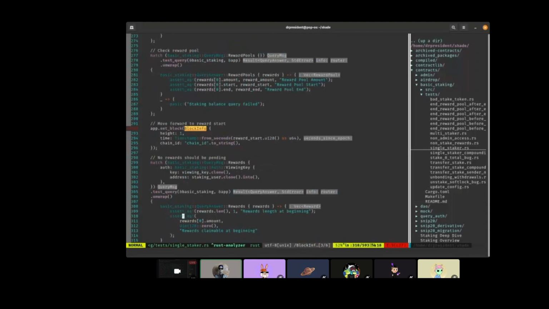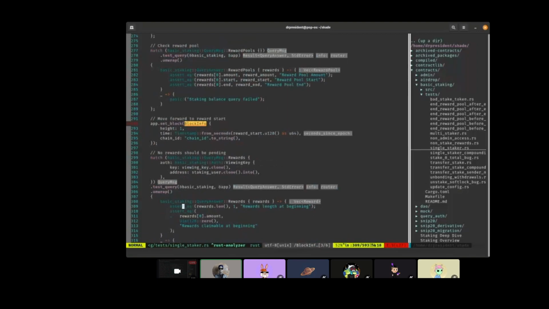And then just normal testing things: making sure that your arrays are the length you expect, making sure the data in there is right. Making it as exhaustive as possible.